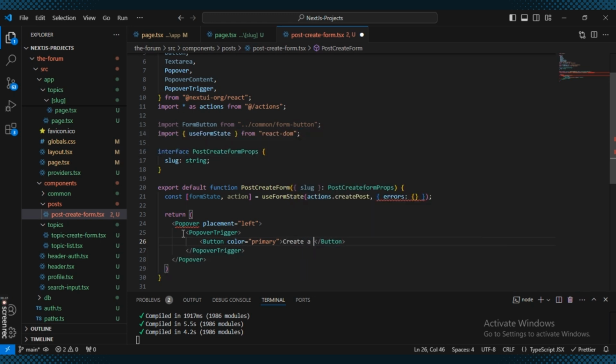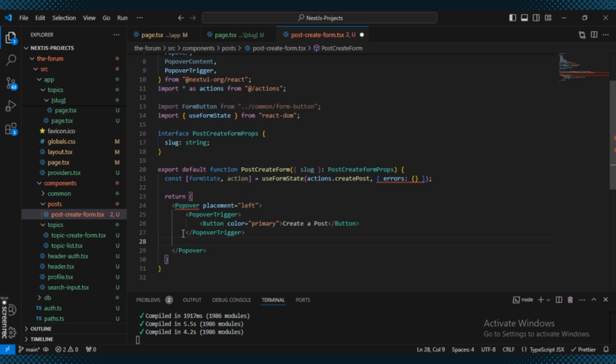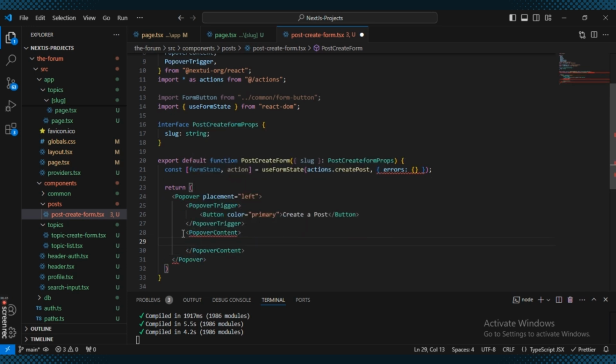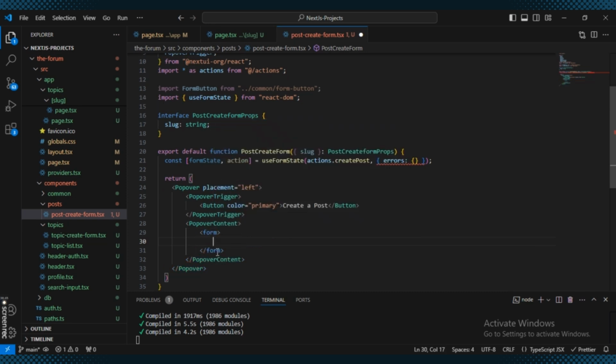Then add the content tag. This popover content will contain the actual form. The code is similar to that of the topic create form. So, if you wish, you can copy that. Although I would suggest writing it from scratch, it's better for syntax practice.